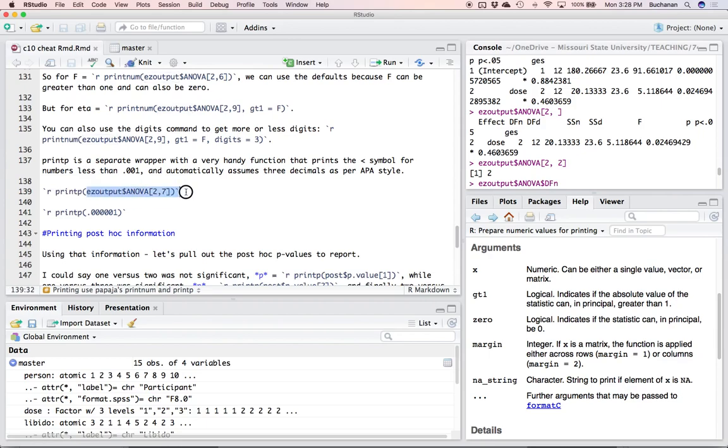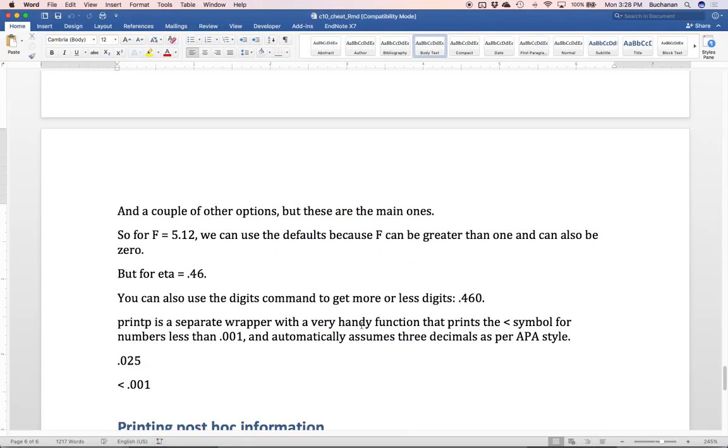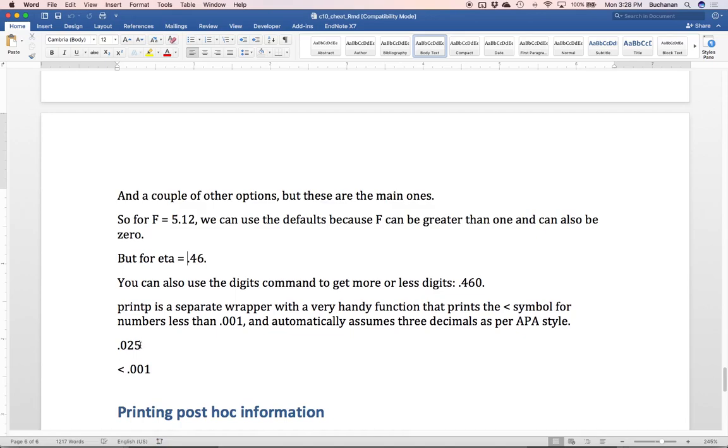So I did my p-value from EasyAnova, which is greater than 001. And then I did an example where it's less than 001 so you can see what happens. And so when it's greater than 001, it rounds it to 3 decimal places and leaves off the leading 0. And when it's less than 001, it adds the little less than symbol and automatically makes it 001. And so this was a great way to not list p as 000, which is inappropriate.